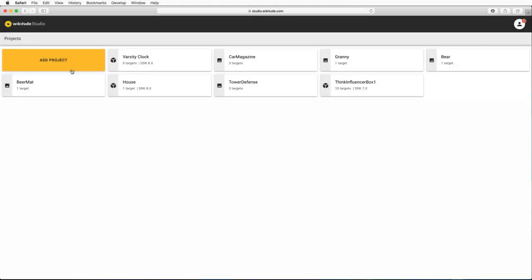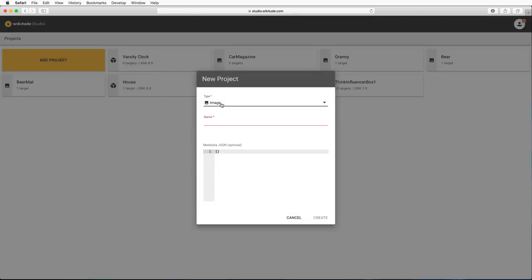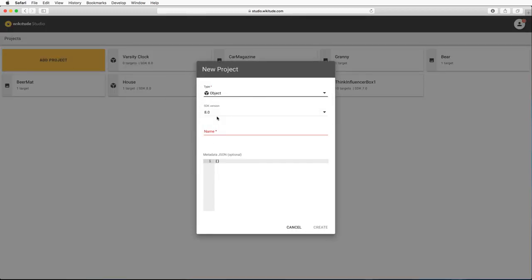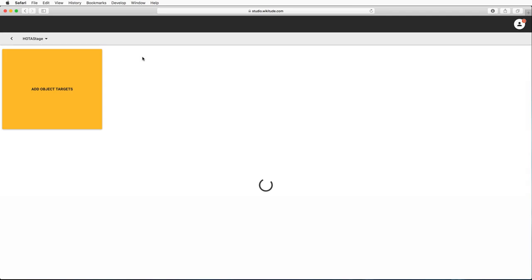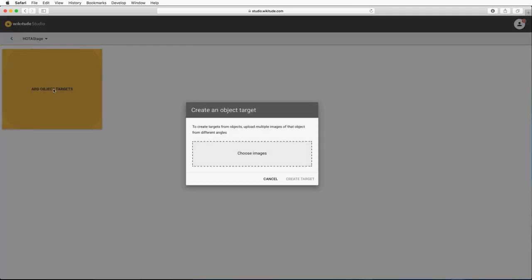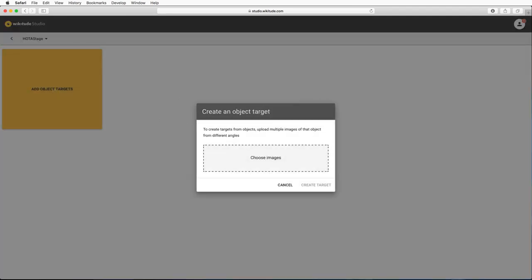With those photographs in hand, you then need to take a visit to Wikitube Studio on the Wikitube website. You then create a new project. Make sure that the type is set to object and that you give it an appropriate meaningful name before hitting create. Once that comes up, you can then click on it and go about adding target objects. A box will pop up that will allow you to drag and drop all of the images that you took into it.